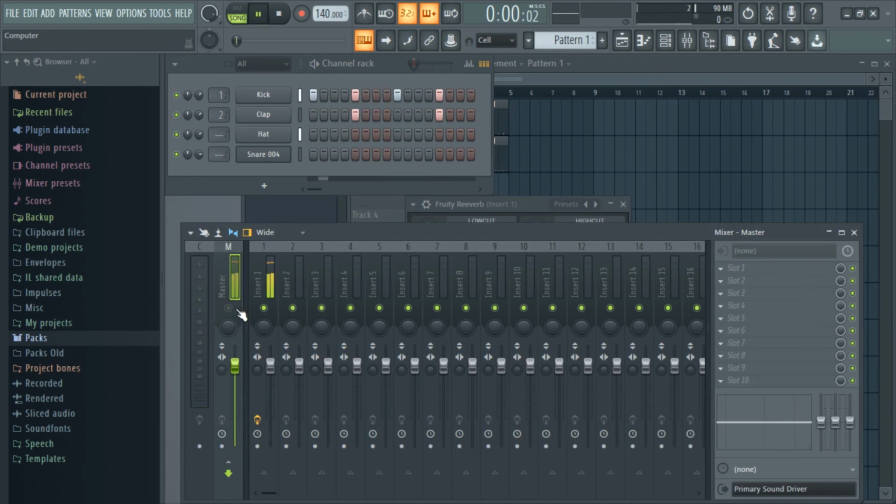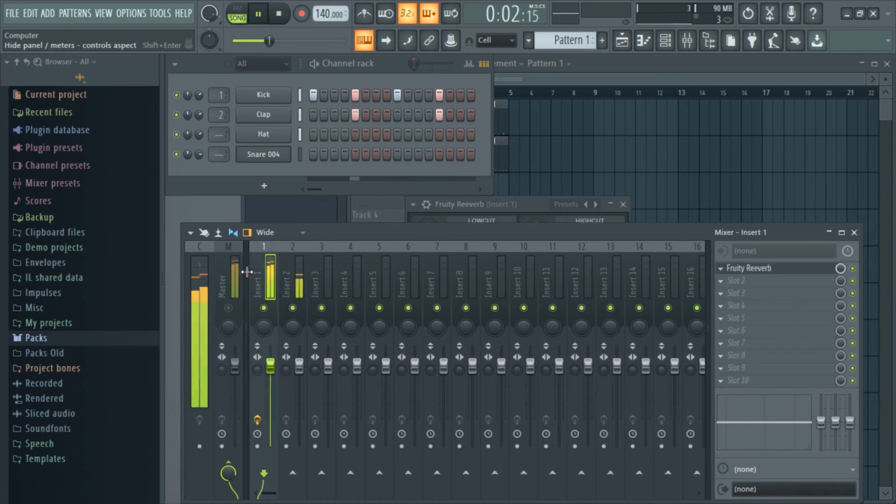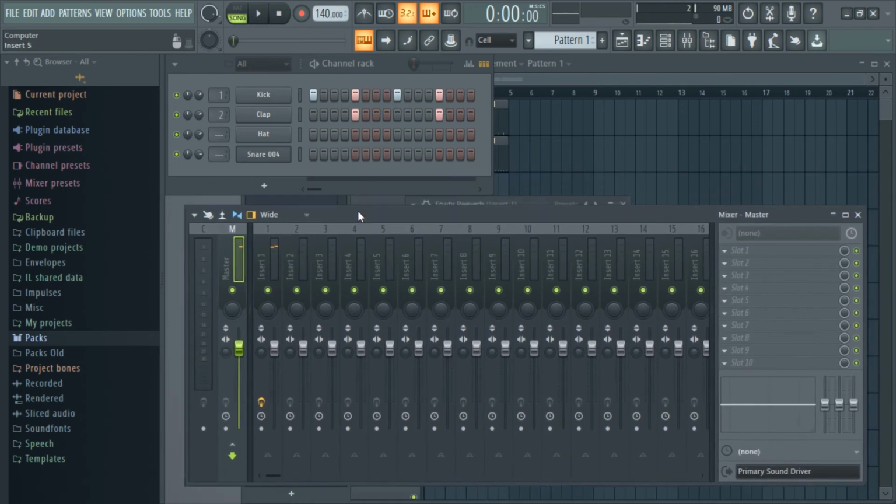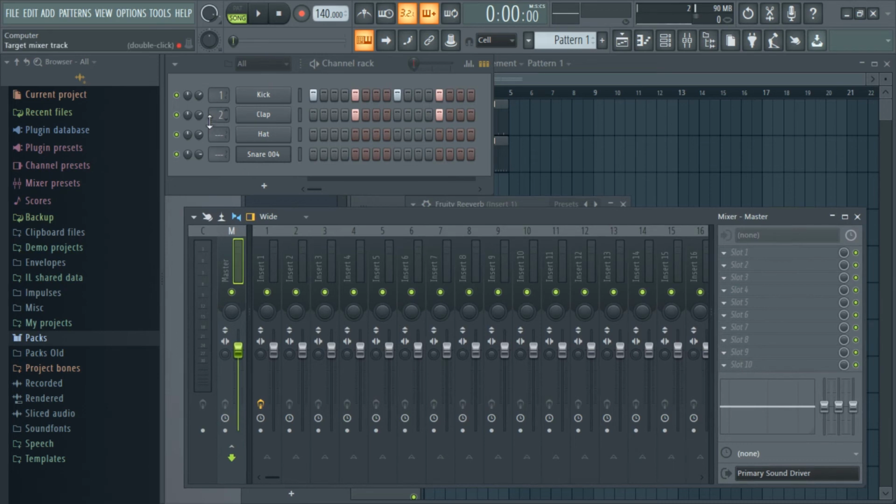If I mute this, you don't hear anything because master is where you hear your sound. So that's the basics of the mixer. And then just to show you, I can send the clap to the same mix or the same track as the kick, and now the clap will have reverb on it too.